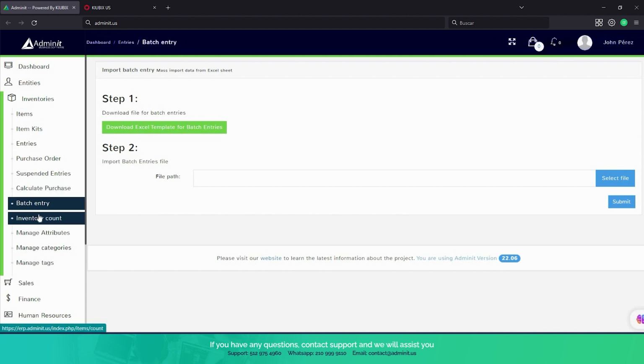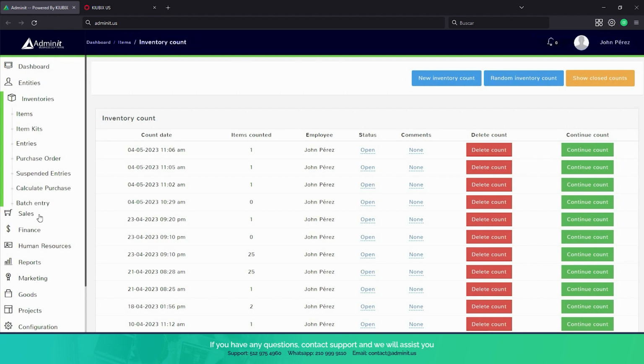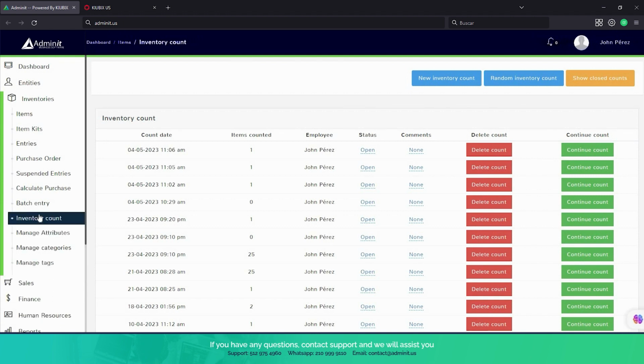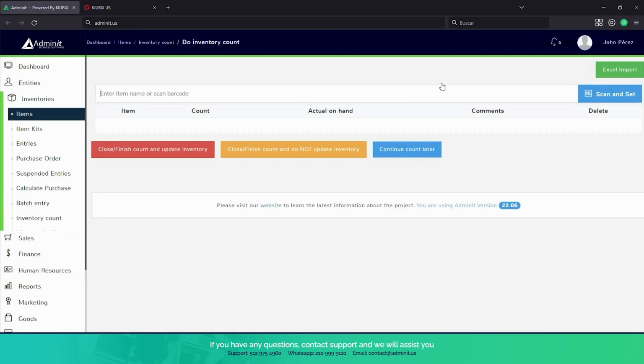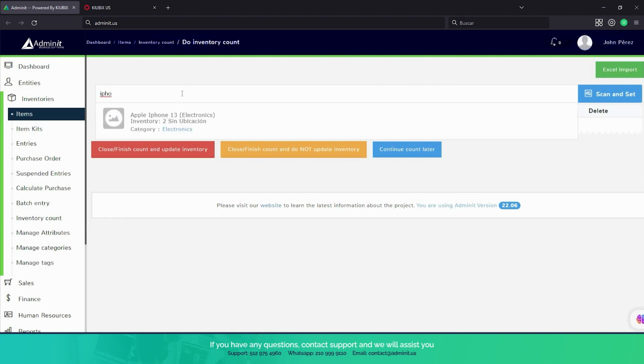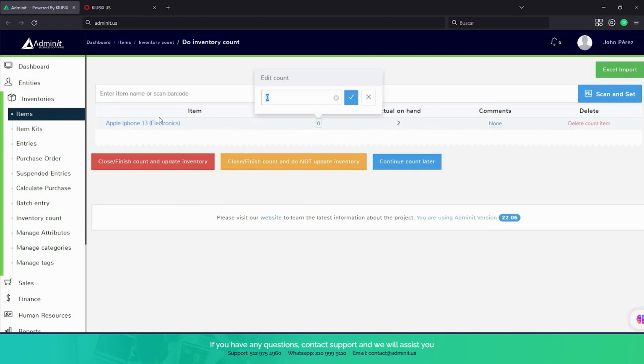The next section is the inventory count section. Now in this section, you will be able to perform counts for your products. Let's say, for example, I want to have a new inventory count. Let's say I'm in the smartphone section of my store and I want to see how many iPhones I have. So here you see that we have 2 in inventory. But let's say that at the store we actually counted 3. What we can do is select 3 here for the edit count.